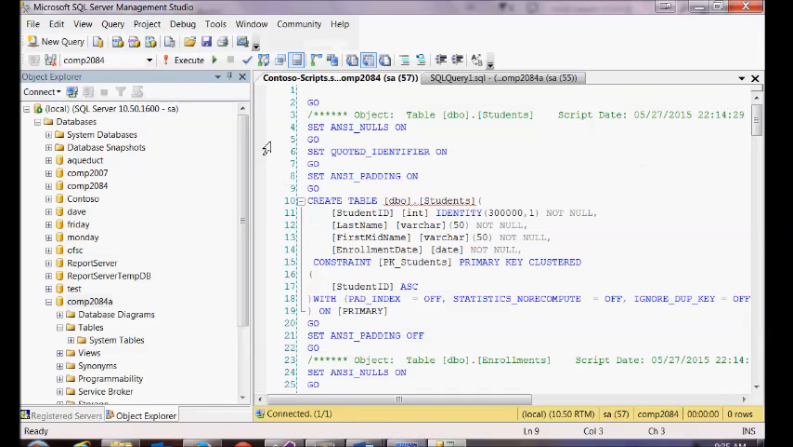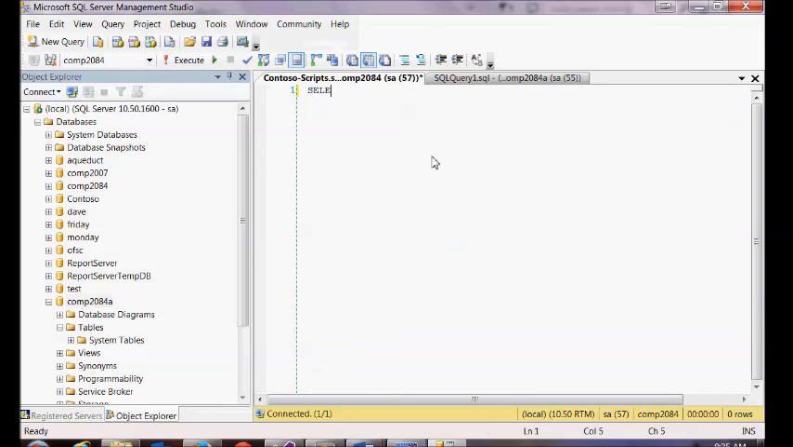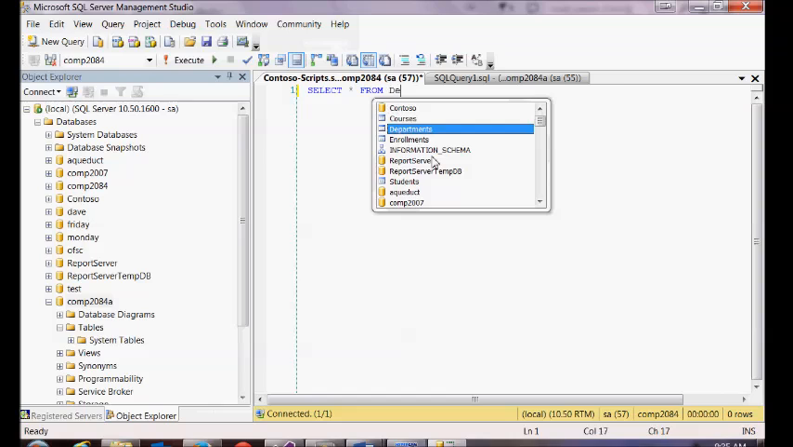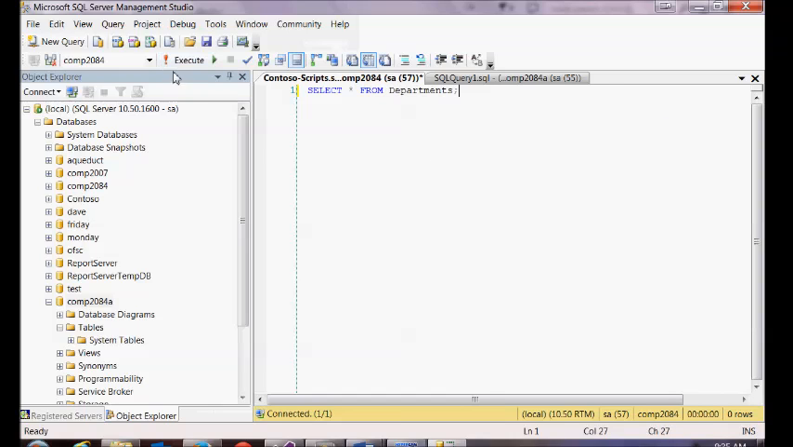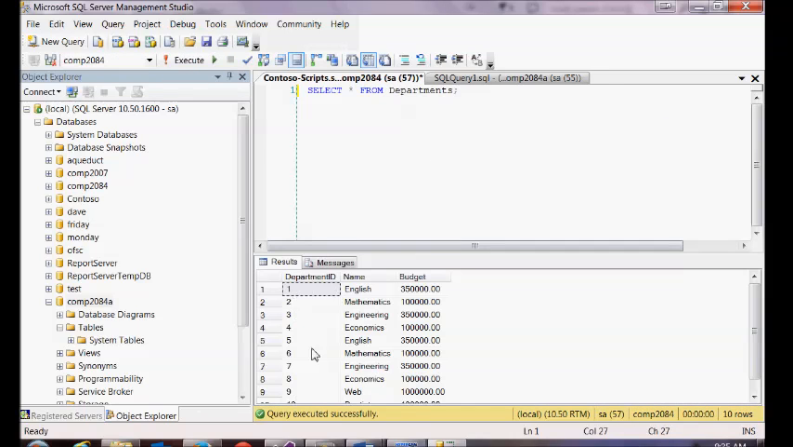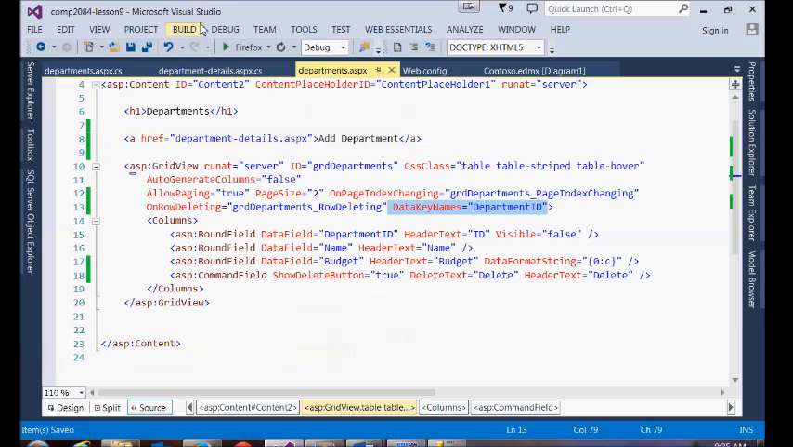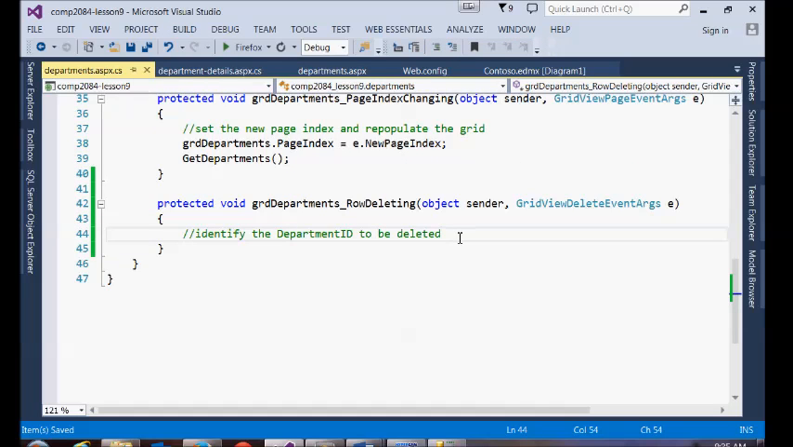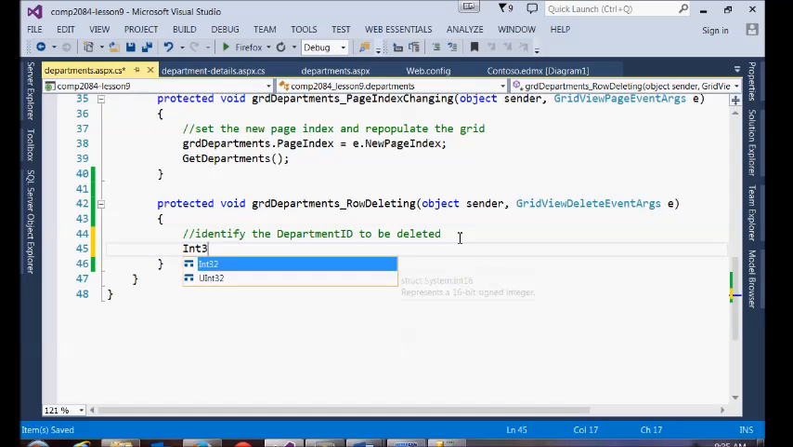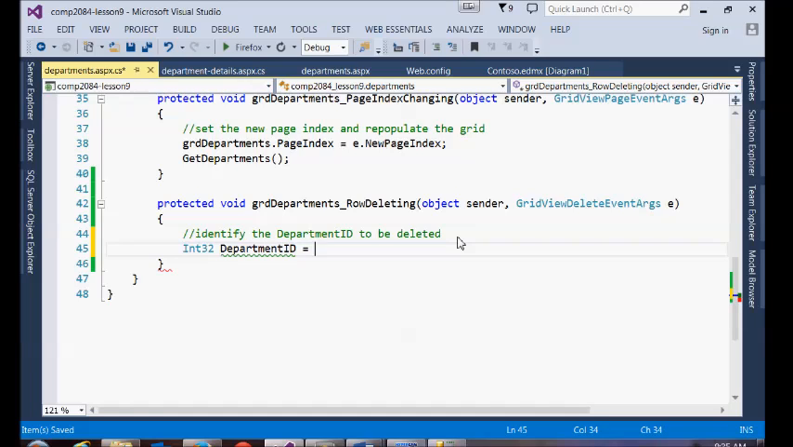I don't even know what we used for IDs. Okay, so I did start them at 1. We could have incremented them higher, but they start at 1. So we're going to create an integer variable called department ID. So here's what we have to figure out. Here's how we get it. This is the one line of code that's complicated. The rest of it's straightforward.